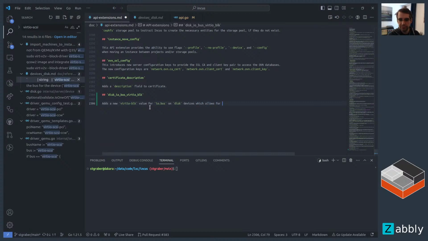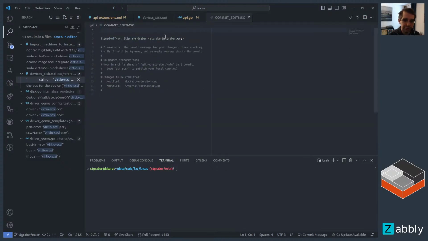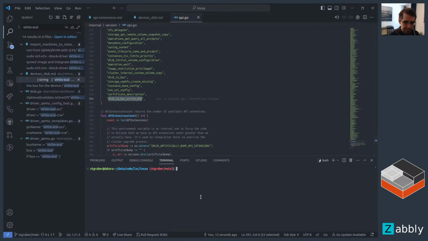which allows for the attached disk to be connected to the virtio-blk bus. It's very repetitive, but anyway, I'll just do a bit of wrapping here, and that should be that. So save that file, save the API Go modification, and let's go and commit this stuff. So we can see two files. The new thing is new API extension, save that, commit.